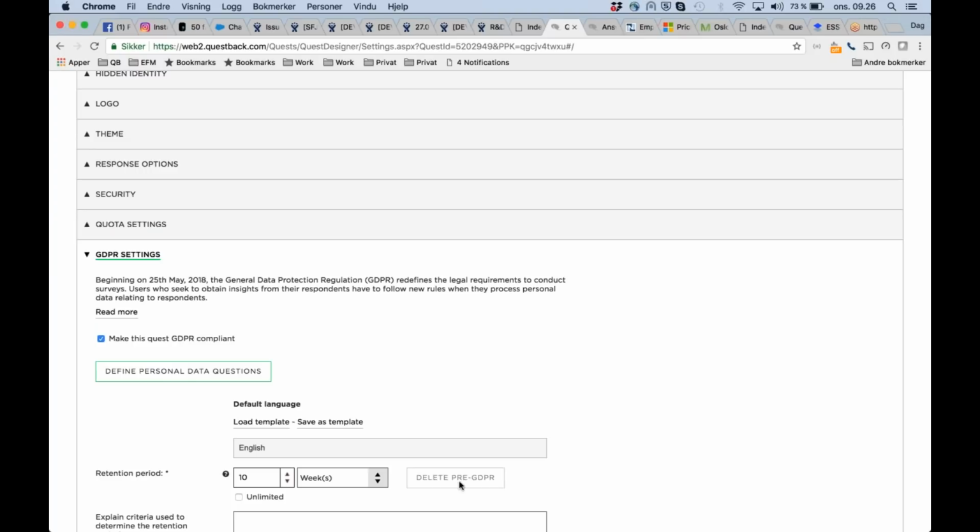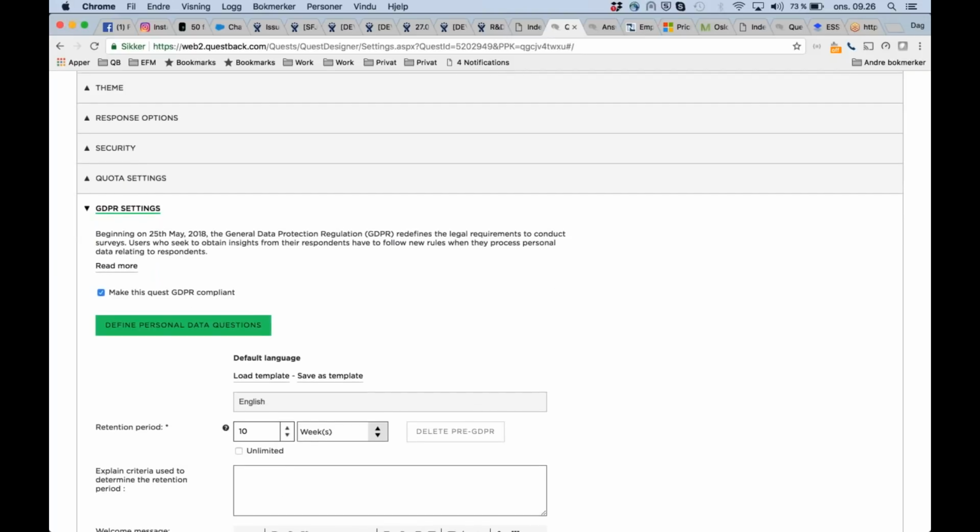And here we have a button which is right now gray, but that will be activated later. So if this is a Quest where you enable GDPR on an ongoing Quest, because you're allowed to do that on an ongoing Quest, and even a closed Quest, sort of to clean up your existing data, then you would be able to click the button, delete pre-GDPR.